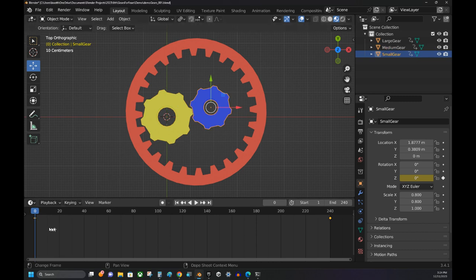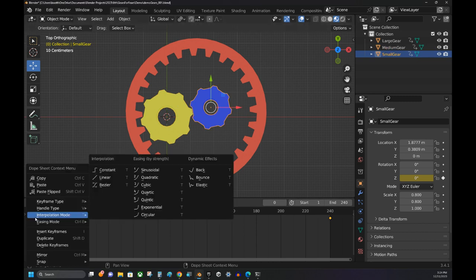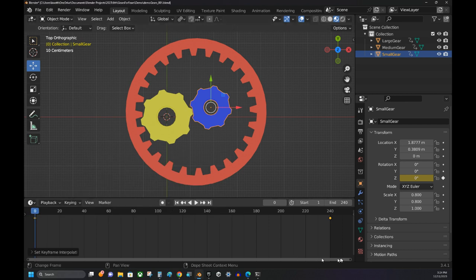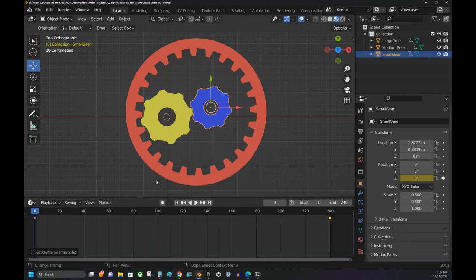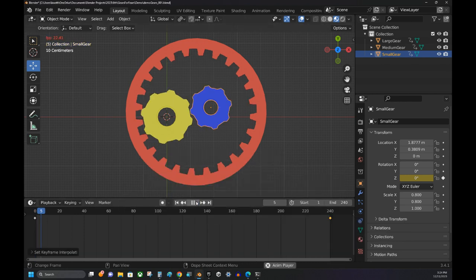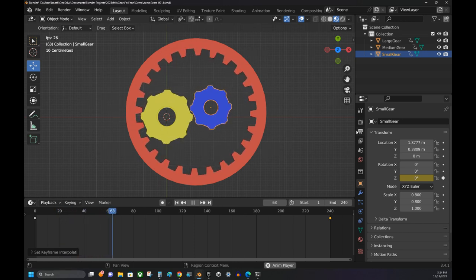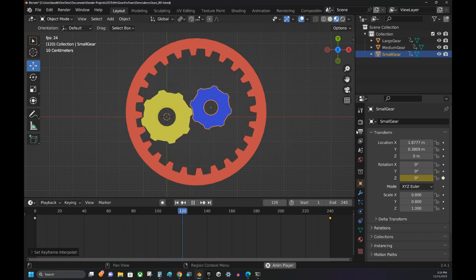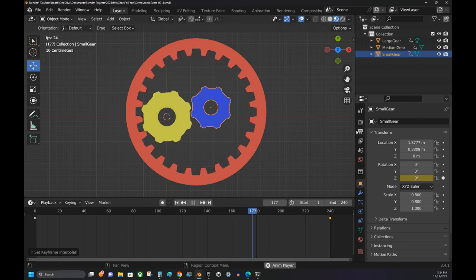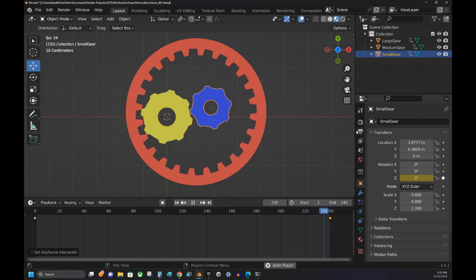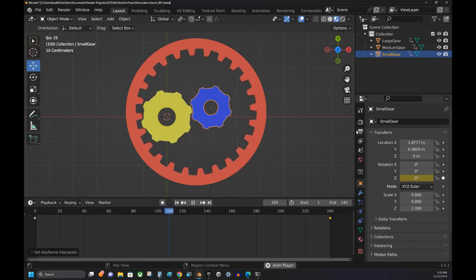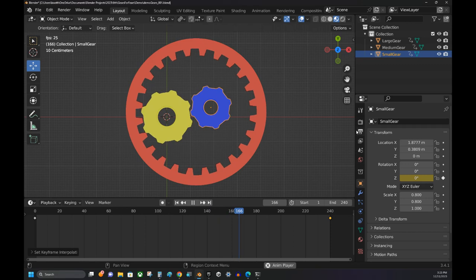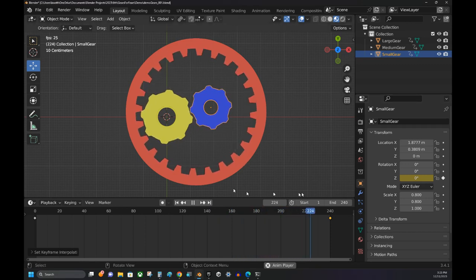I'm going to select the blue gear, and for its keyframes, interpolation mode, linear. And now if I run this, there's no more speed up or slow down. It's just steady. It just goes. It just runs. Even when the time slider goes from 240 to 0, it doesn't miss a beat. There's no lag or anything, no speeding up, no slowing down. It's just spinning like I would want it to.